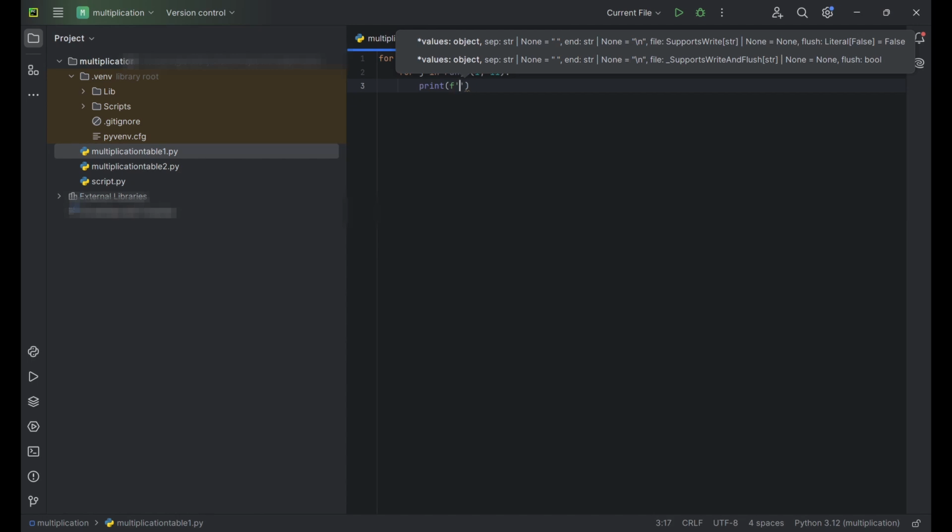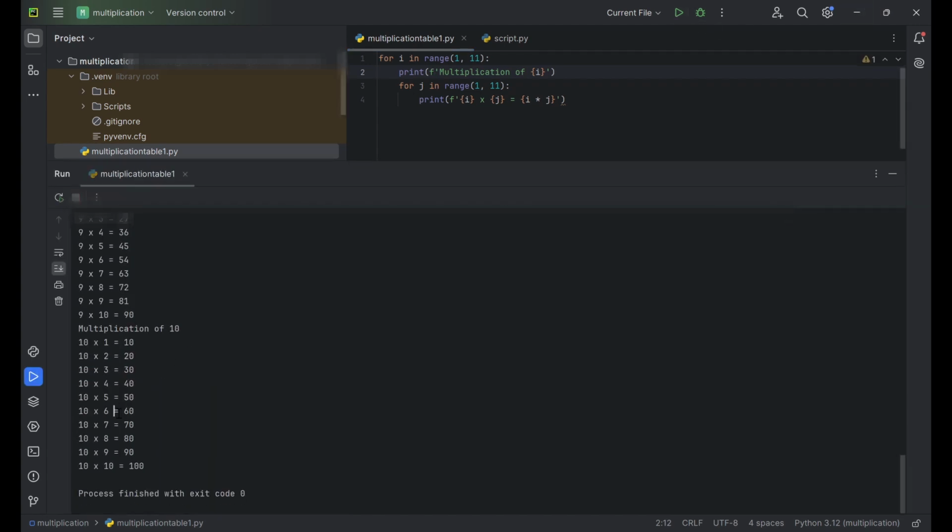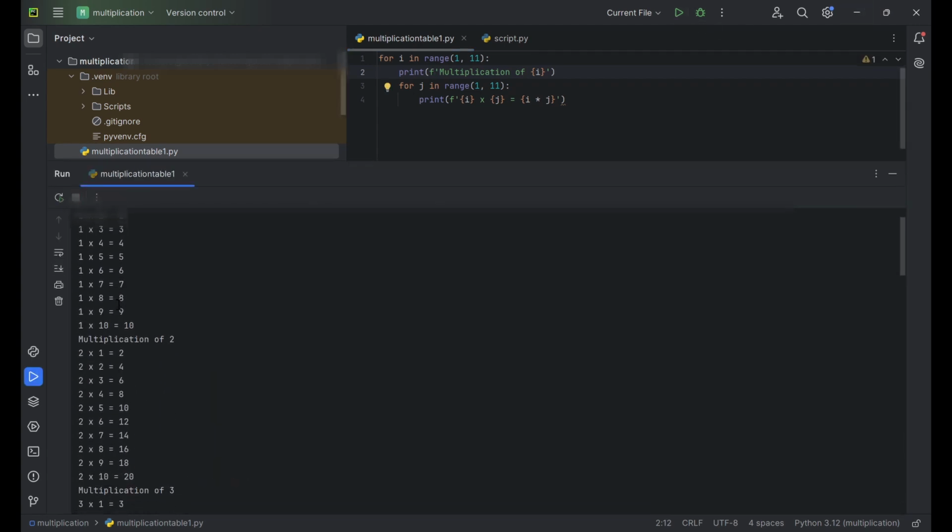You use the F string to make it easier to write, and then just type what I need to type, and I just need to add the title so it is clearer. The multiplication of i. Okay, sorry, I forgot to put the F string here. And now we can just run it, and now it's done under 1 minute.